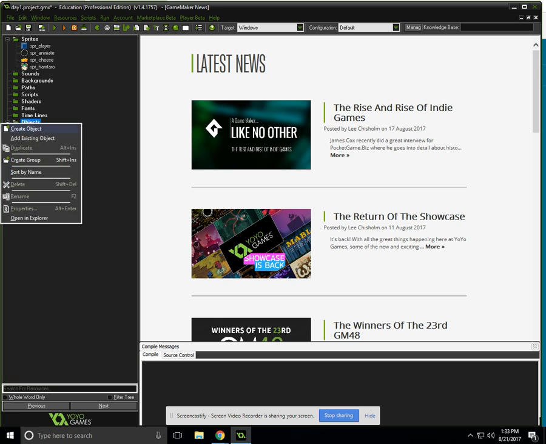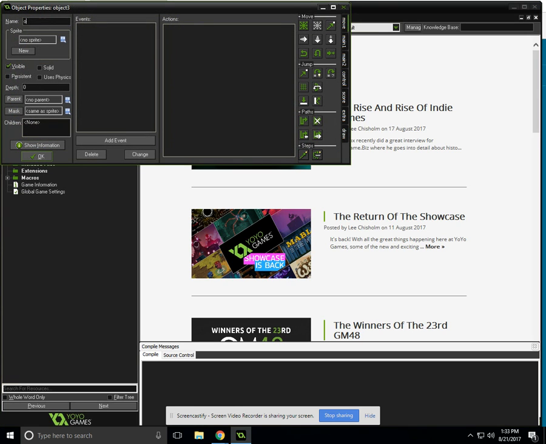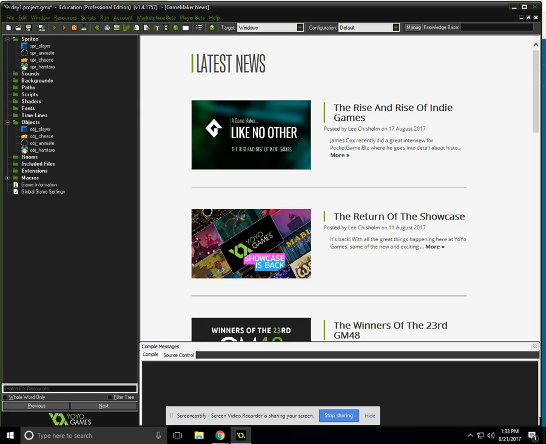And last but not least, I'm going to create an object and call it obj_Hamtaro. And I'm going to pick a sprite, the Hamtaro sprite. I'm going to say okay. So sprites are just images and objects are what we code with.